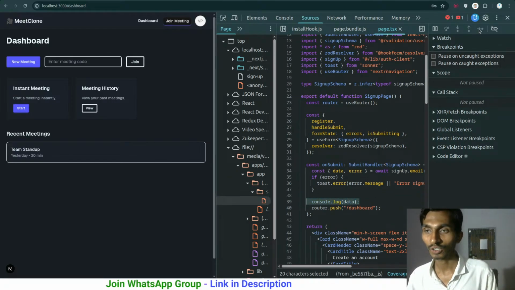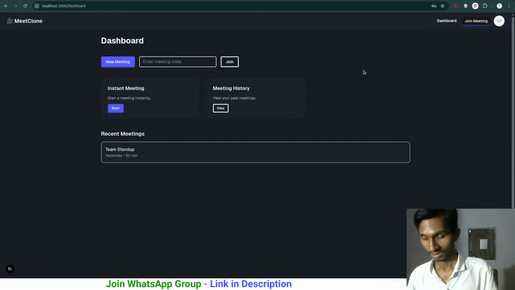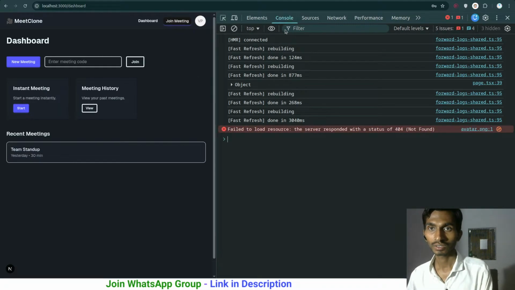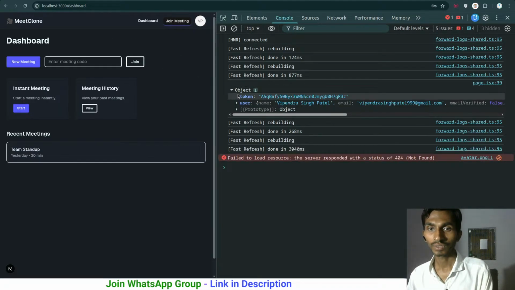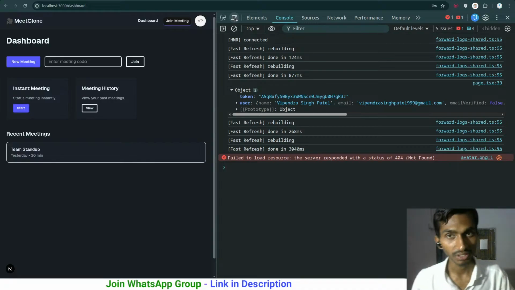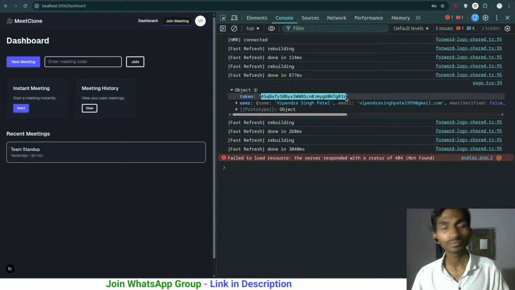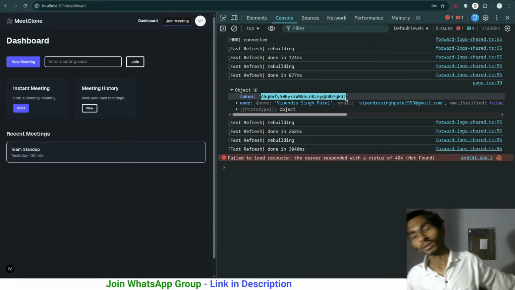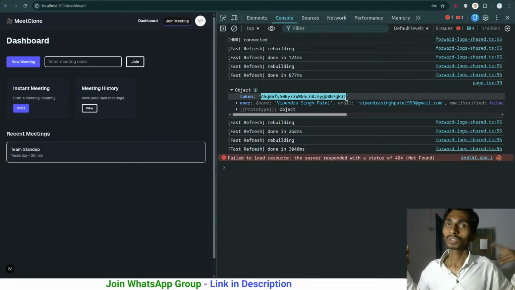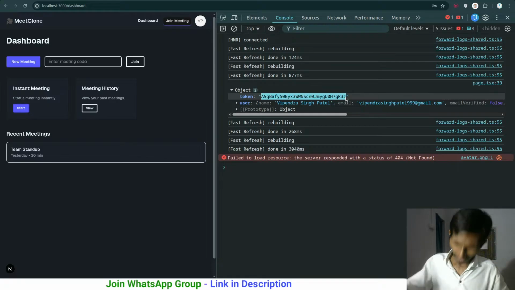I'm logging the data over here. So in the data, what all is coming? In the data, I'm getting the token, I'm getting the user information. That's such a good thing. Lovely. I'm getting the token. I can send the token to the WebSocket server side, and using this token I can authenticate, if I'm not wrong.